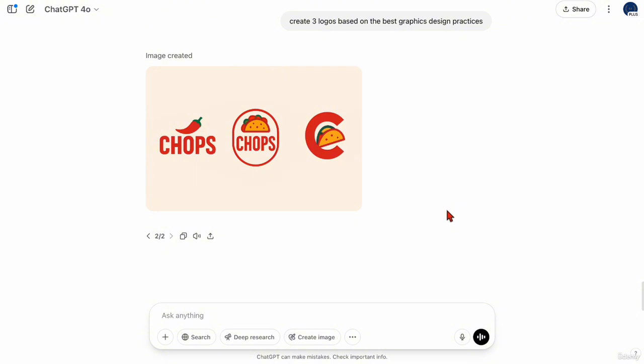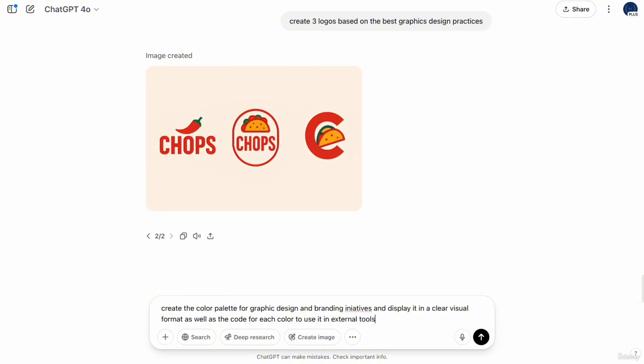So now what we're going to be doing is taking it one level further by creating the color palette. Now I'm going to ask ChatGPT: create the color palette for graphic design and branding initiatives, and mention, this is very important, display it in a clear visual format, as well as the code for each color, to use in external tools. What does this do?